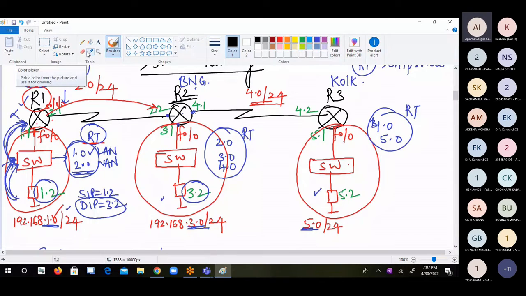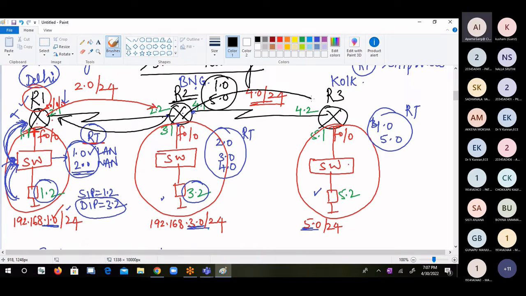What is the destination for R2? What do you think it should be? 1.2 and 5.2, ma'am. Exactly. So the destination for R2 is 1.0 and 5.0. To reach 1.0, where will R2 jump? What is the next hop of R2? 2.1, ma'am. Very good. And for R2 to reach 5.0, what is the next hop? 4.2. Very good. So can I configure a default route in R2? No, ma'am. Exactly. Why? Because it has different gateways to reach different networks.